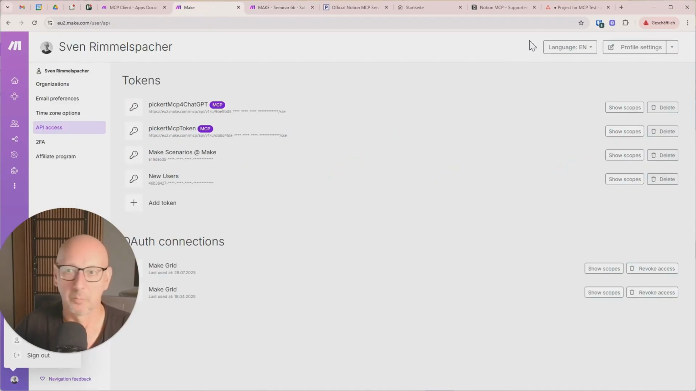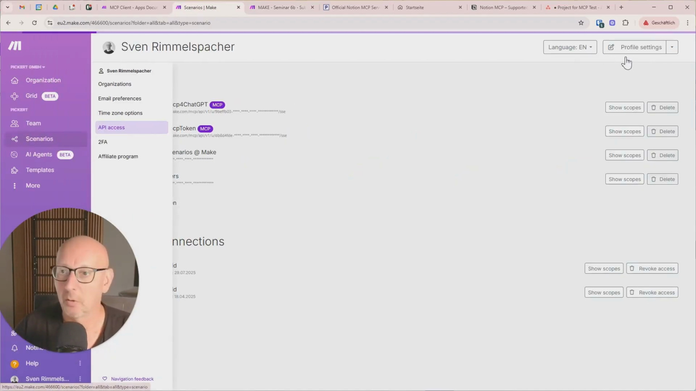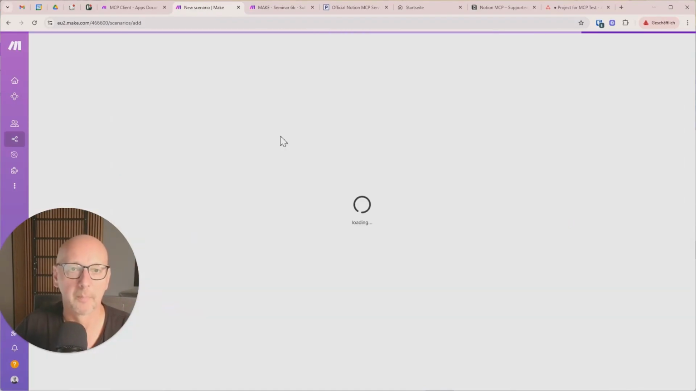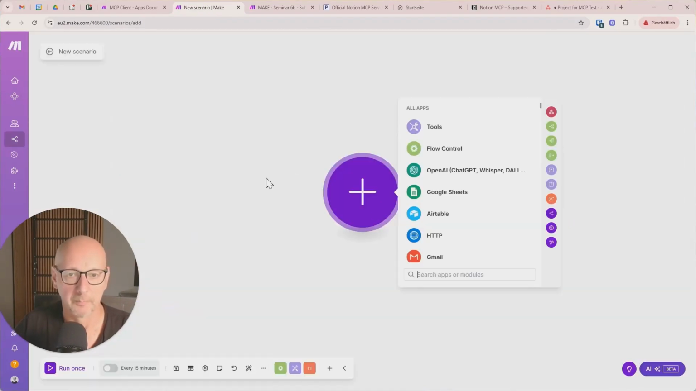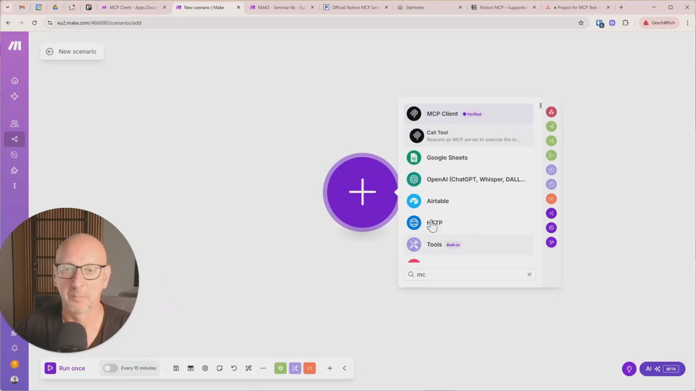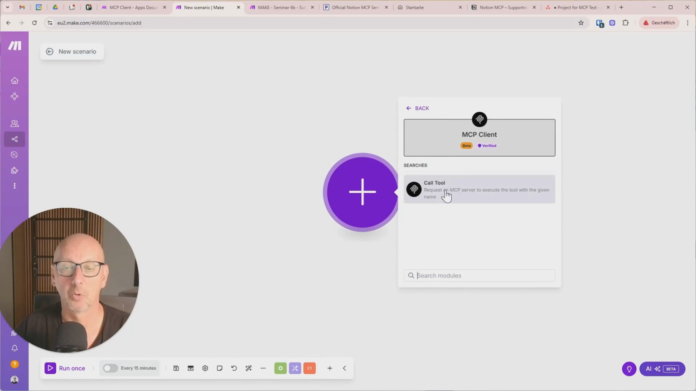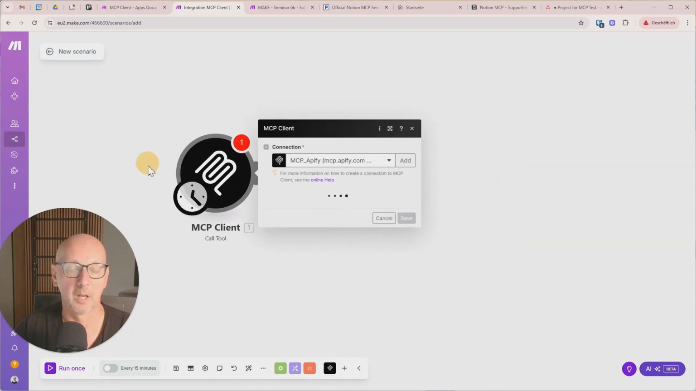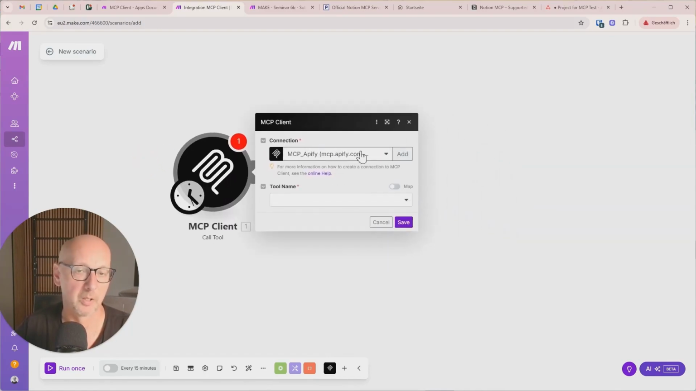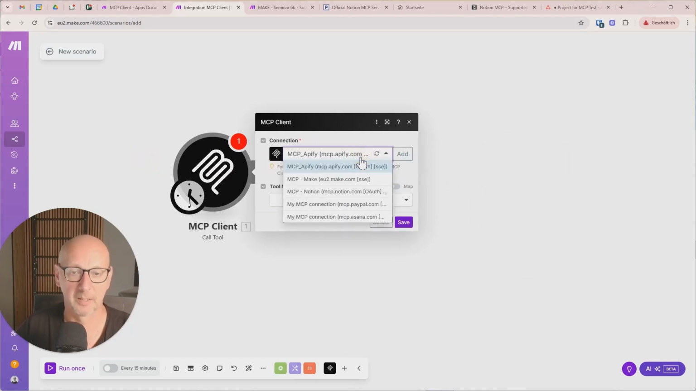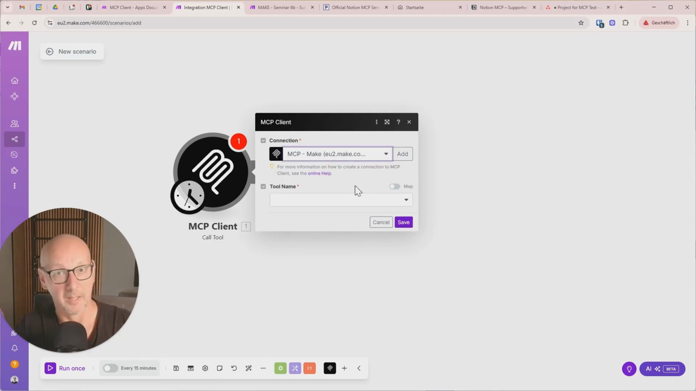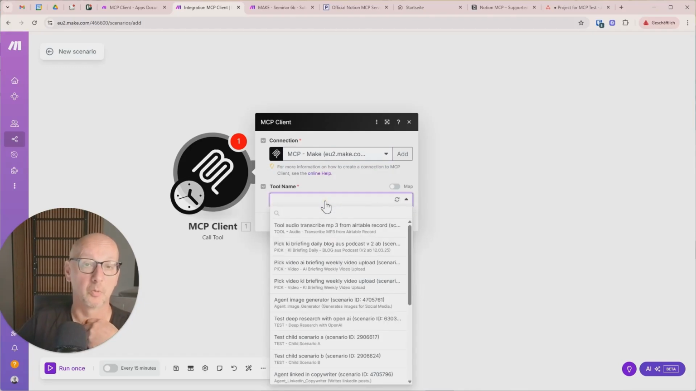So I go into Make here, click on Create New Scenario, and then search for MCP. Then the MCP client appears. It only has a single module, namely this call tool. And when I add it here now, as usual in Make, I need to create a connection. I've already done that, and in this Make connection here, I've entered this token. And when I select this connection now, I can display the list of tools that are available.